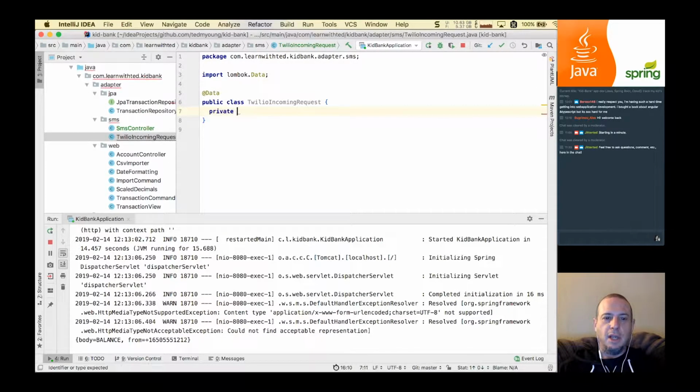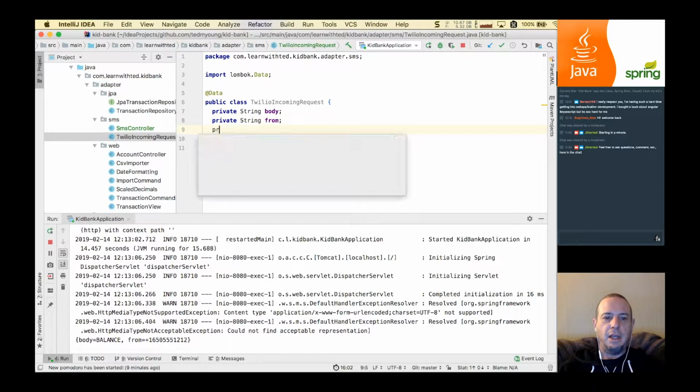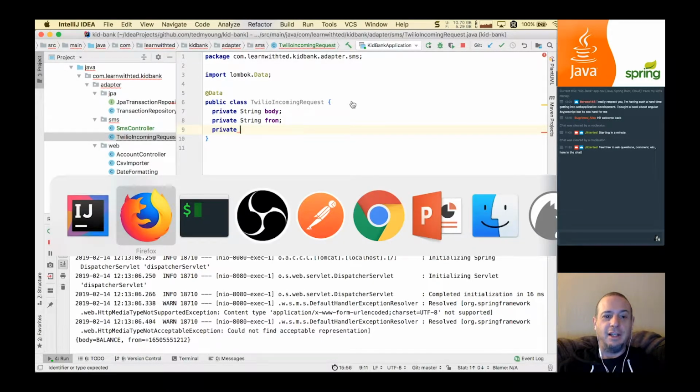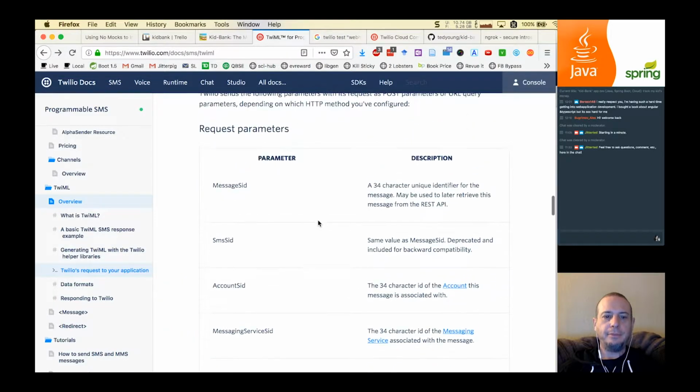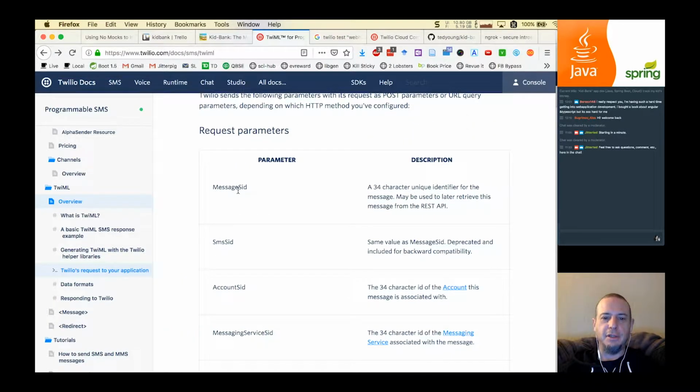So we're going to want a private String that consists of the body, and then another private String that is the from, and what else? Is there anything else that we actually need from this data? We get the message SID. Yeah, let's get that.